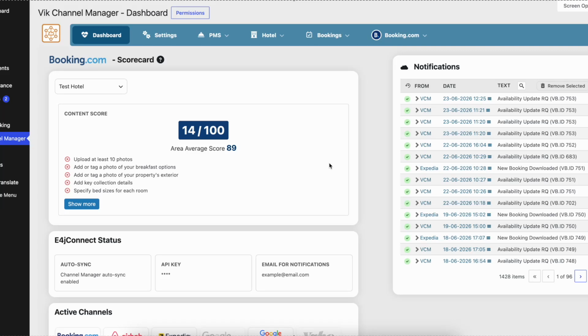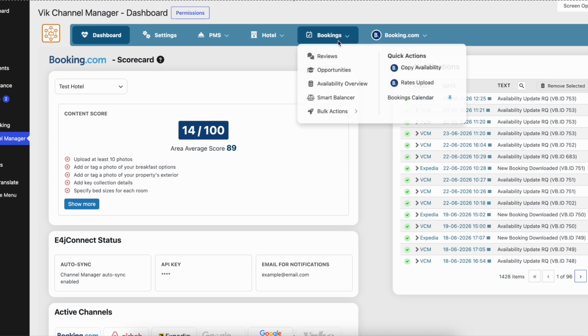In this video, we'll see how to send your availability to OTA channels, such as Booking.com or Airbnb. To do this, open Vik Channel Manager and go to Bookings, then Bulk Actions, then Copy Availability. As you can see under the Bulk Actions menu, you'll find two options: Copy Availability and Rates Upload.